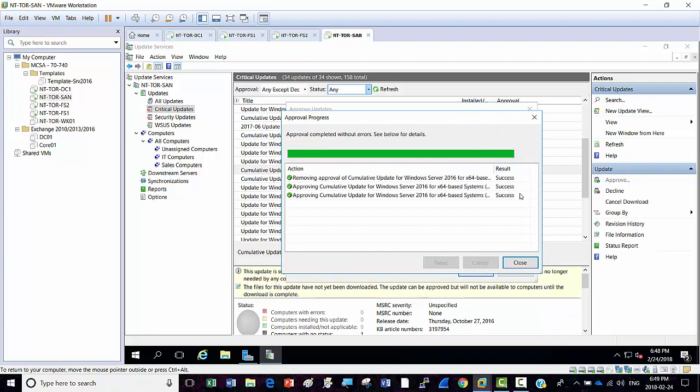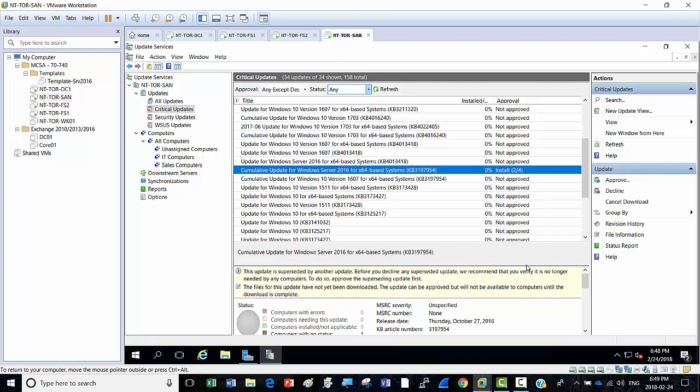So the result is success, right? Approving cumulative update, approving update, and close. Now this is the way we approve the patches and then deploy the patches to any newly created group.